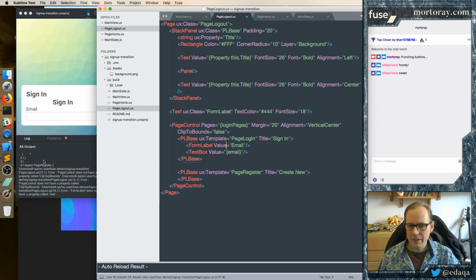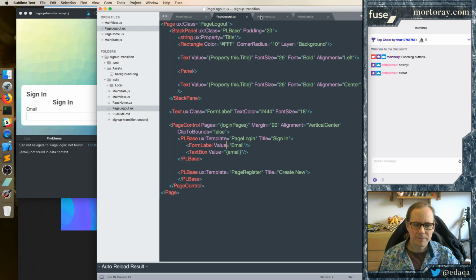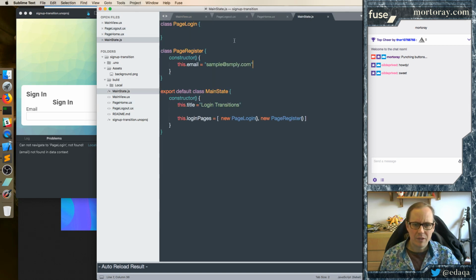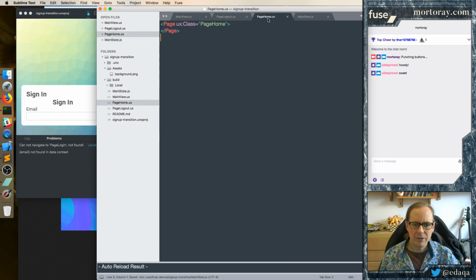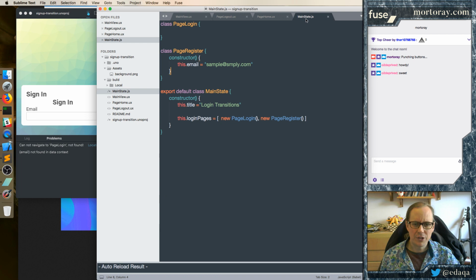There we go. So now we have email, and it's missing something, so we didn't bind to the email. So we have some binding here. This login pages, it shows up. Start email. Do I have the wrong one? Page login. Yeah, register. I wanted register. And we're going to do the same thing for login.